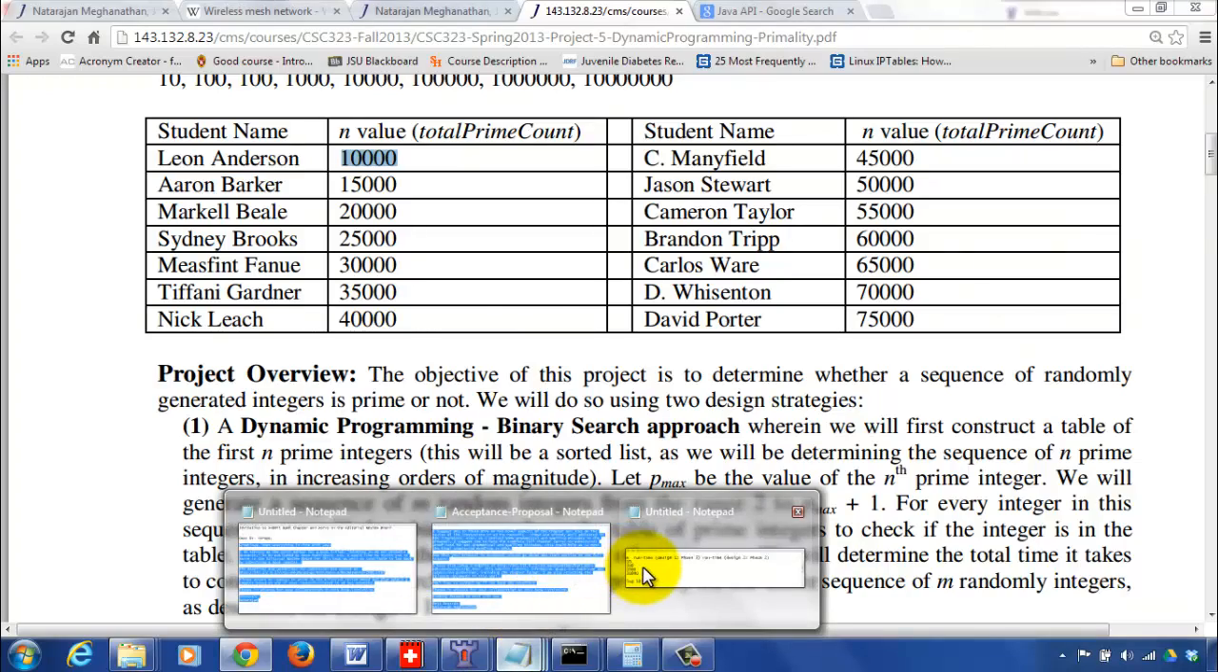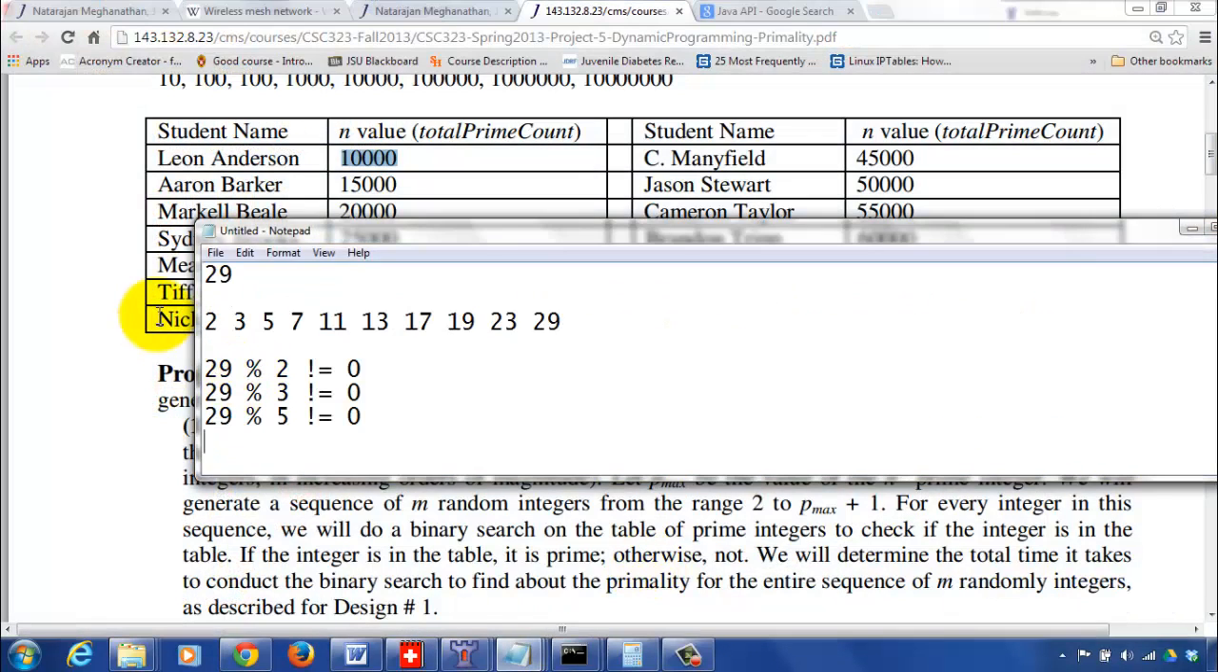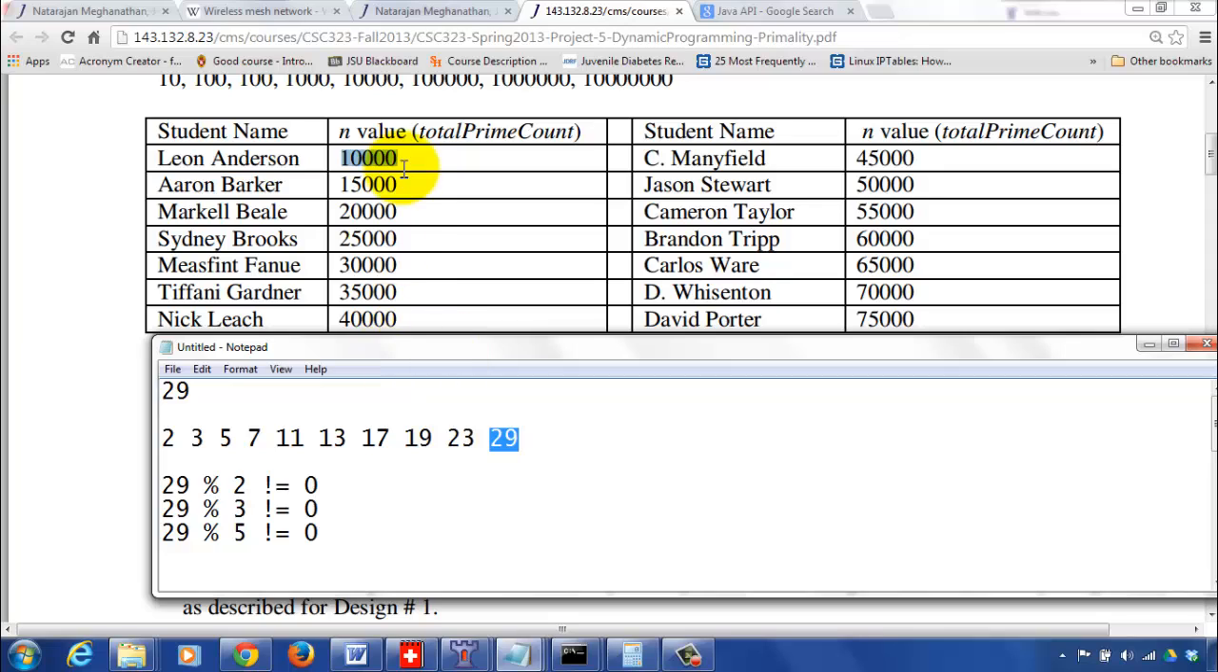The prime integers are, for example, 2, 3, 5, 7, 11, 13, 17, and so on. 29 is actually the 10th prime integer in this sequence. So like that, you are going to generate a table that has all the prime integers, and for each of you I have given the number of elements that are going to be part of the table. So you're going to find a table that has the first 10,000 prime integers, or the first 15,000 prime integers, and so on.